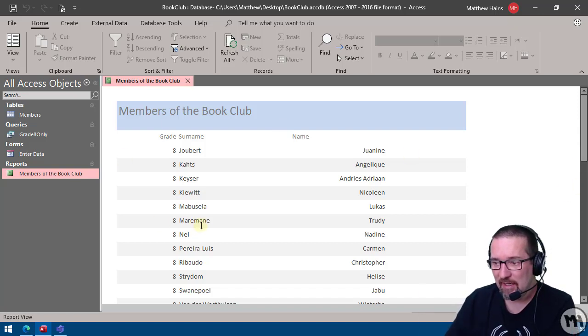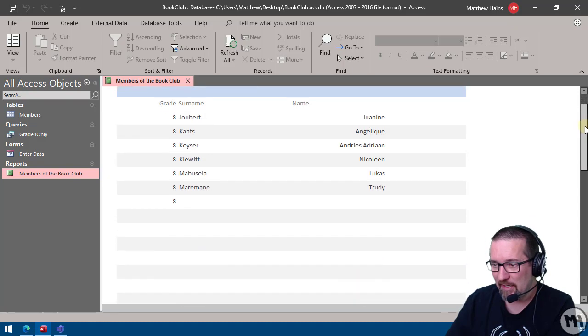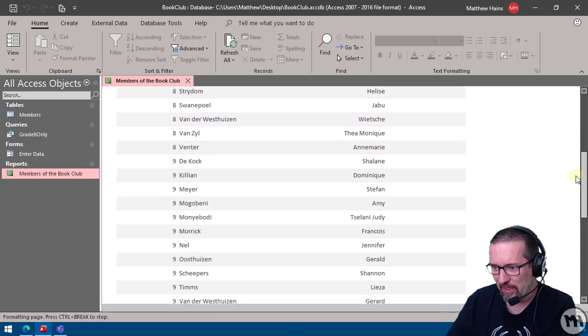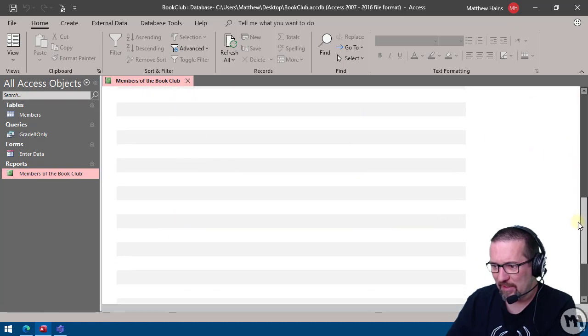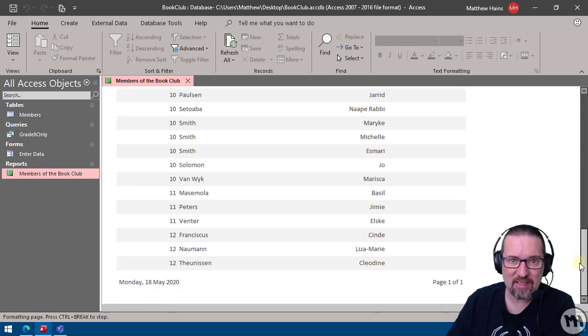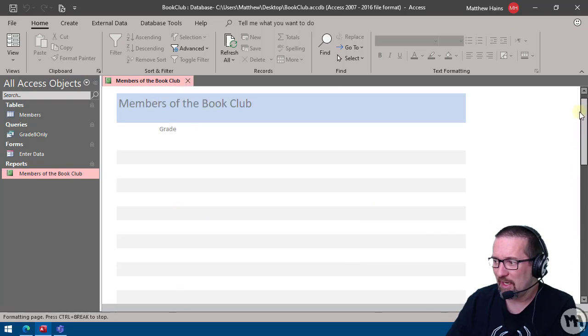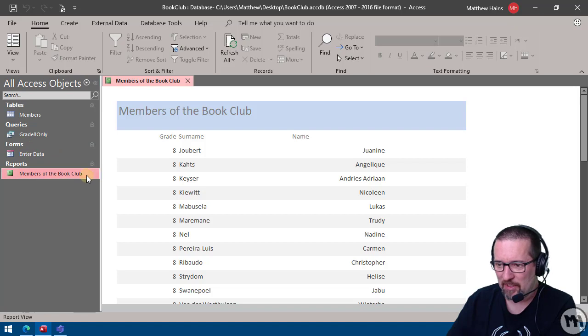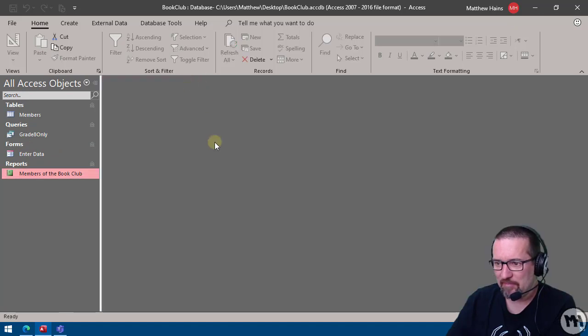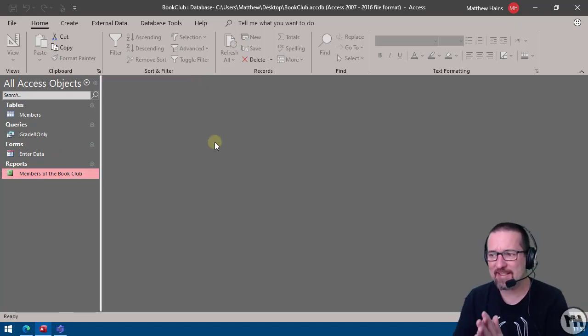As you can see here, we have a report called Members of the Book Club. We have grade, surname, and name. And I can just scroll down and it's been sorted according to grade. And I can go down and there is my report. I can print this out at any time if I want to. And I have a lovely report of my book club. Close that there. So, that is Microsoft Access.